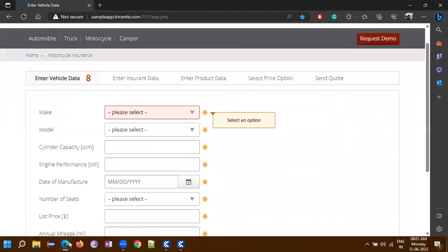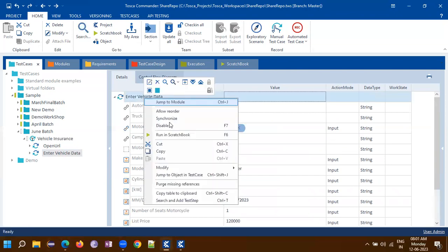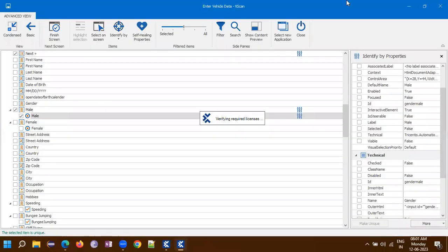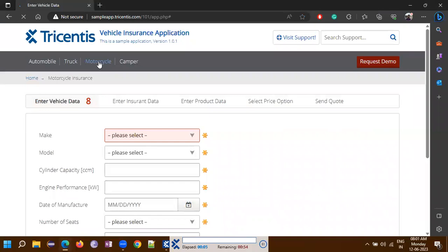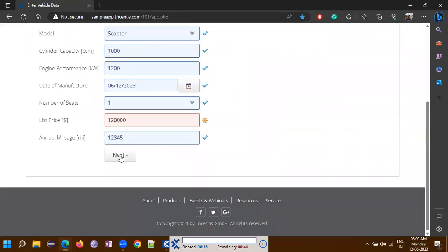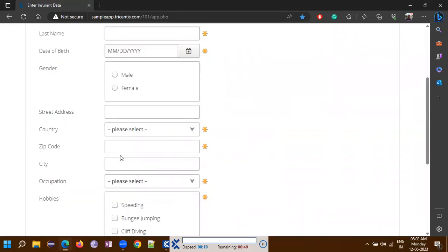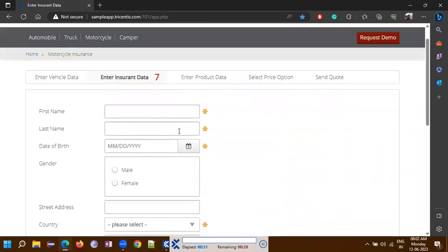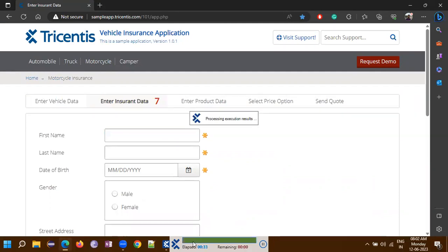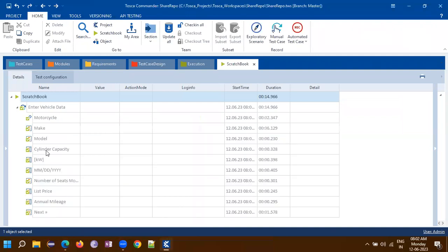My page is already opened over here, so I will just execute this one and let's see if I'm able to enter the value or not. Okay, it is able to click on that motorcycle. Now it will enter the value and click on next. So my module is working perfectly fine with all the attributes we have created. Now my execution has been done successfully. If I go to my Scratchbook and expand all these method flows, as you can see, all these steps are getting executed successfully.